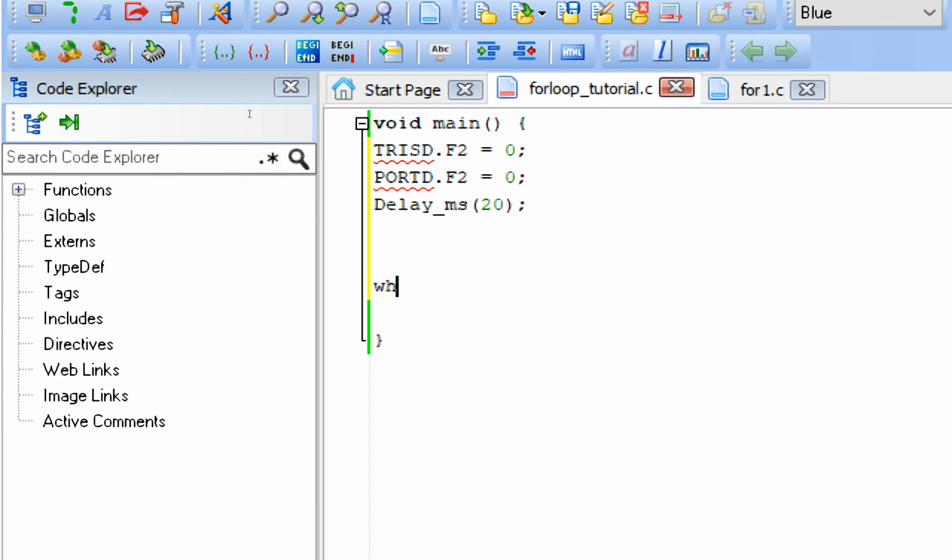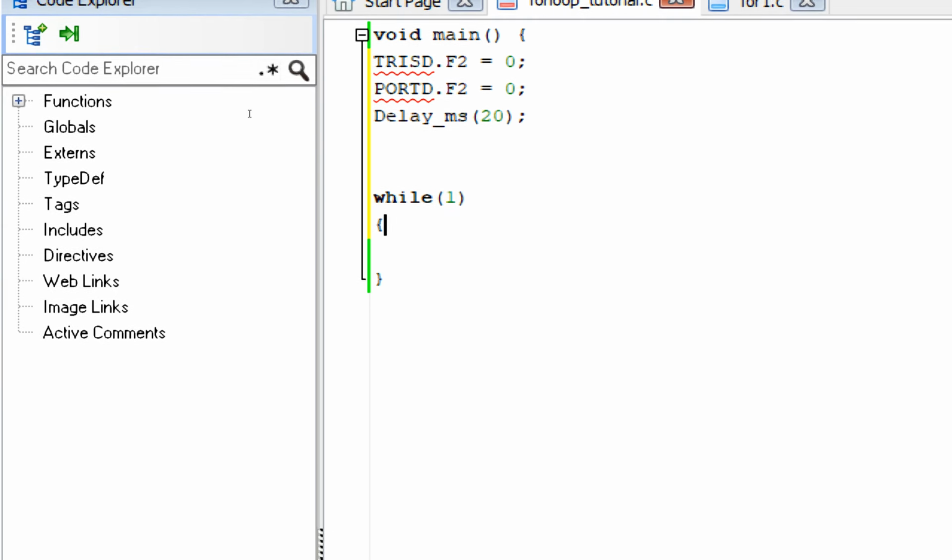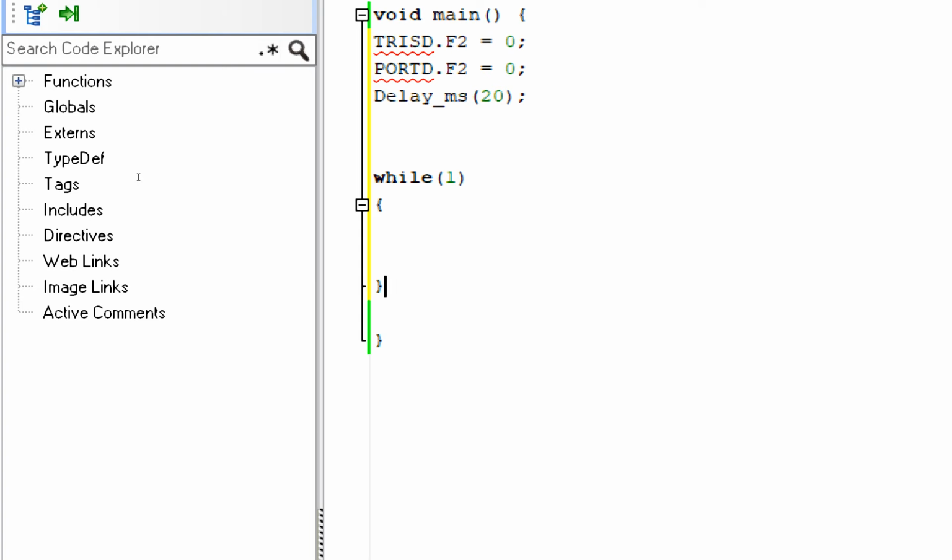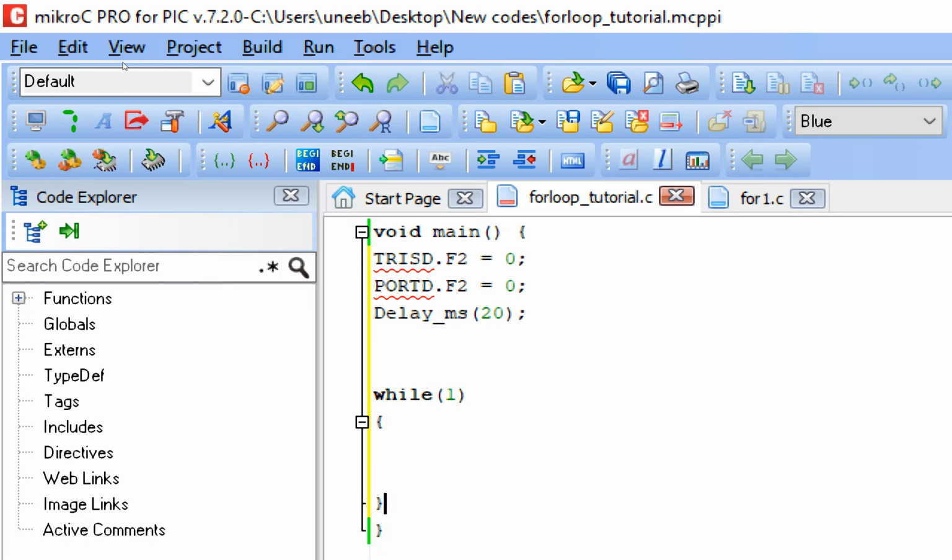20 milliseconds will do fine. Now the forever loop starts here like this and ends here. Now guys, we use our for loop. For the for loop, we will need a variable.